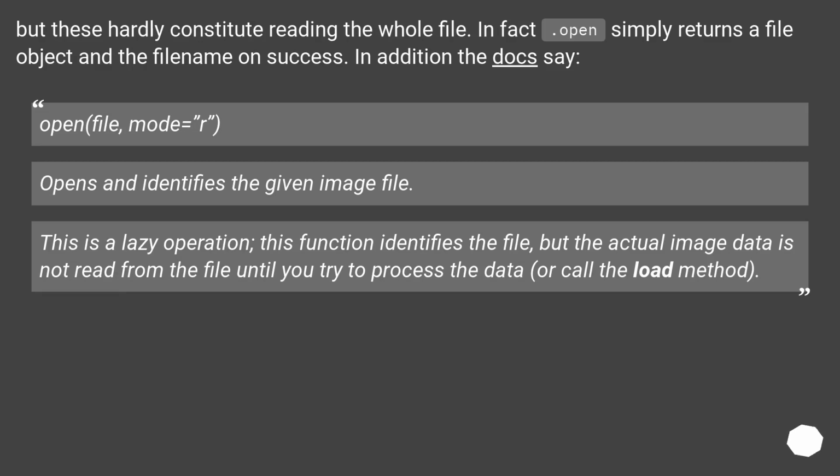In addition, the docs say, open file, mode equals R, opens and identifies the given image file. This is a lazy operation. This function identifies the file, but the actual image data is not read from the file until you try to process the data, or call the load method.